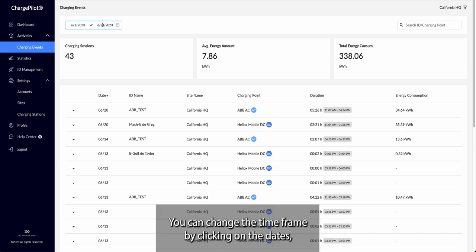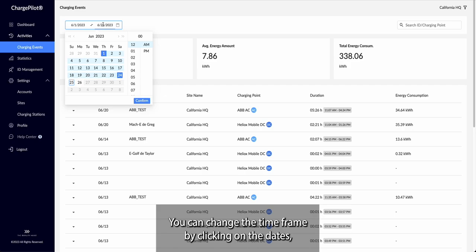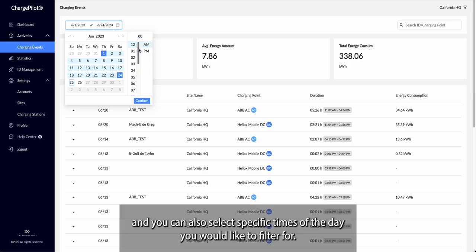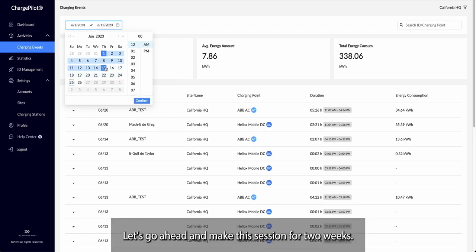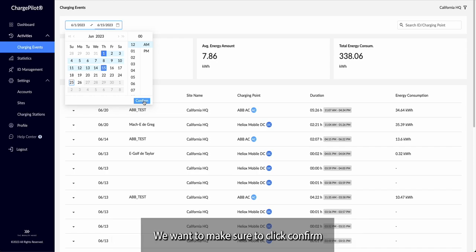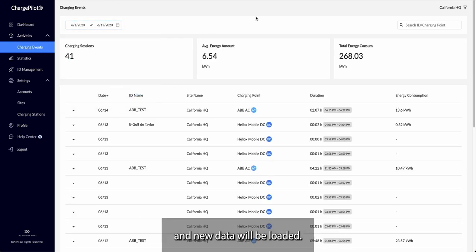You can change the time frame by clicking on the dates, and you can also select specific times of the day you would like to filter for. Let's go ahead and make this session for 2 weeks. We'll want to make sure to click confirm, and new data will be loaded.